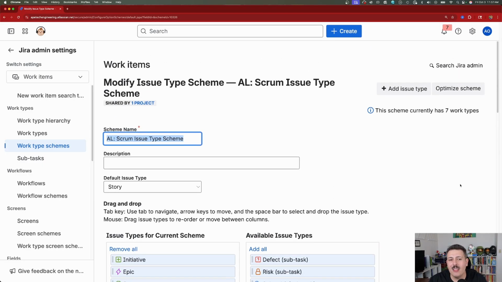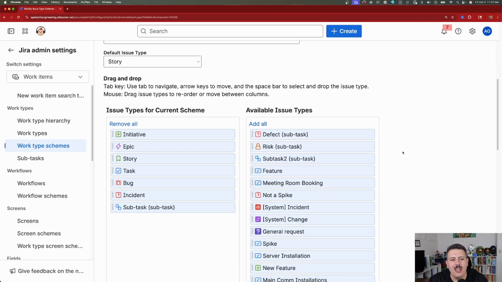So this is why I was telling you, we were working out of the work type scheme the whole time. The only difference is that Atlassian calls it an issue type scheme here, but it's the exact same thing. And again, I hope Atlassian would update their UI, but one can only hope. There's no telling when they're going to do it. So as you can see, it's the same thing, right?